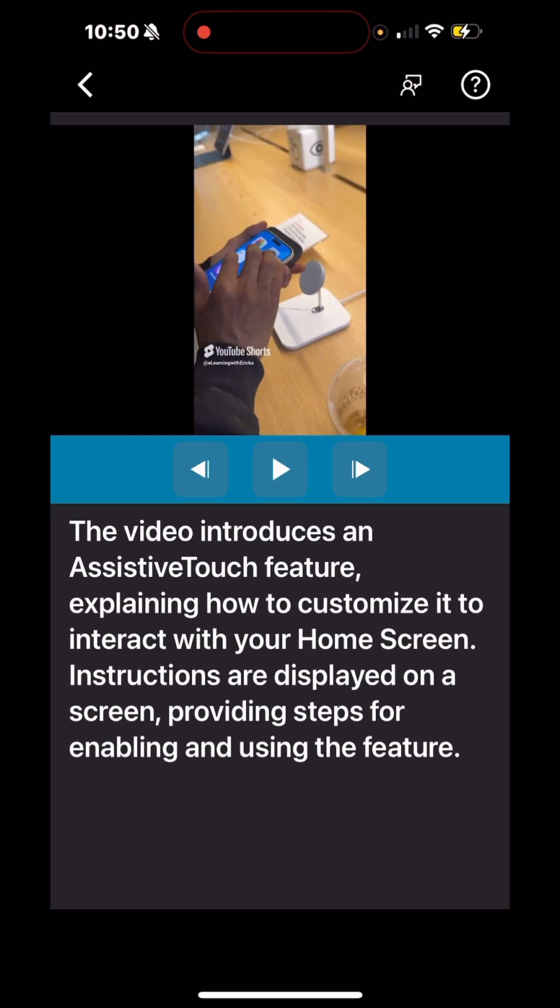The video introduces an AssistiveTouch feature, explaining how to customize it to interact with your home screen. Instructions are displayed on a screen, providing steps for enabling and using the feature.